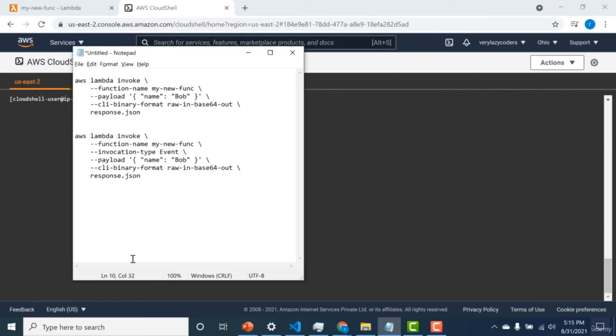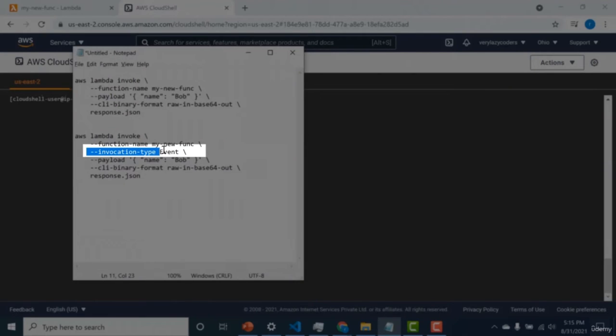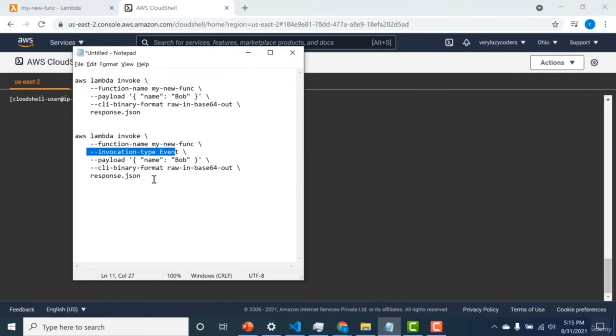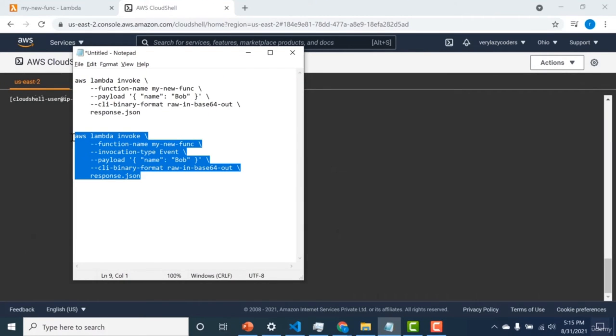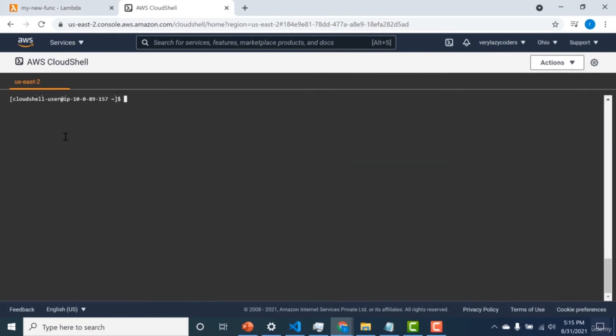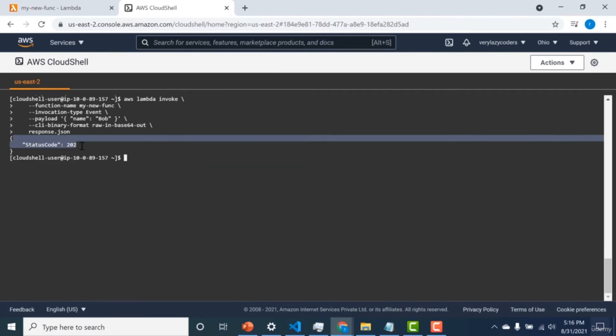So to run your function asynchronously, you just need to add one extra parameter. You just need to add the invocation type as event. So everything else is the same. So I'll just copy this and I'll paste it. Now what will happen is when I run this particular command, it will just give me a 202 response back, and immediately I'll get that response. So if you want to see what has happened in that function, you need to check the logs. So I'll just run this and you'll get a 202 response.